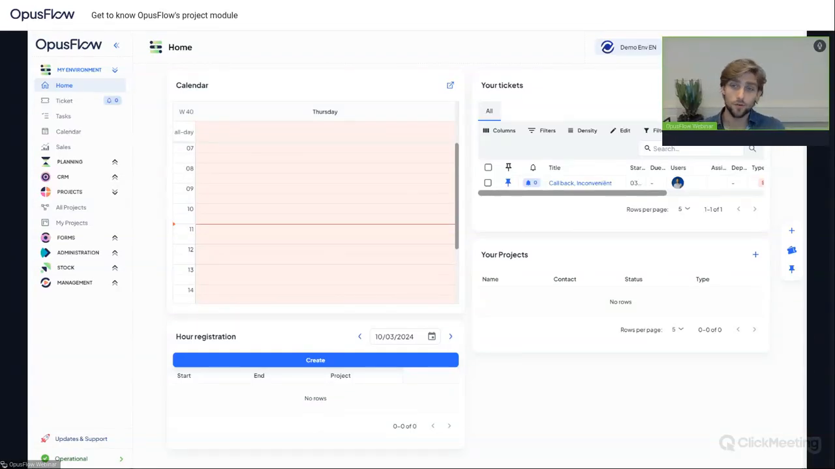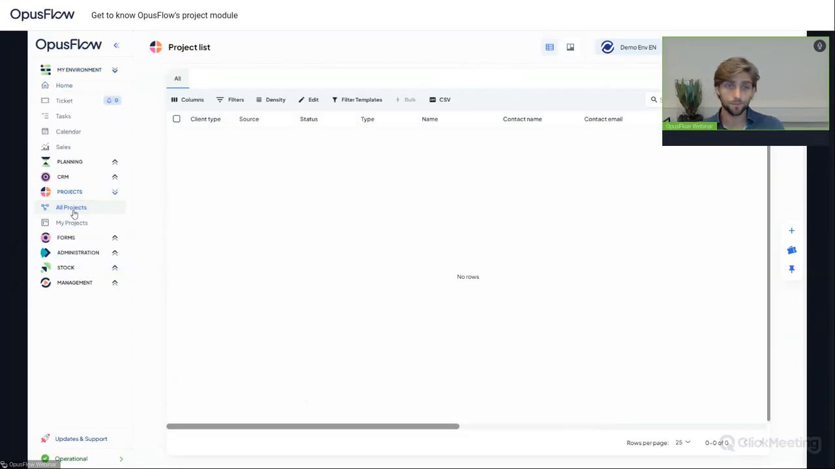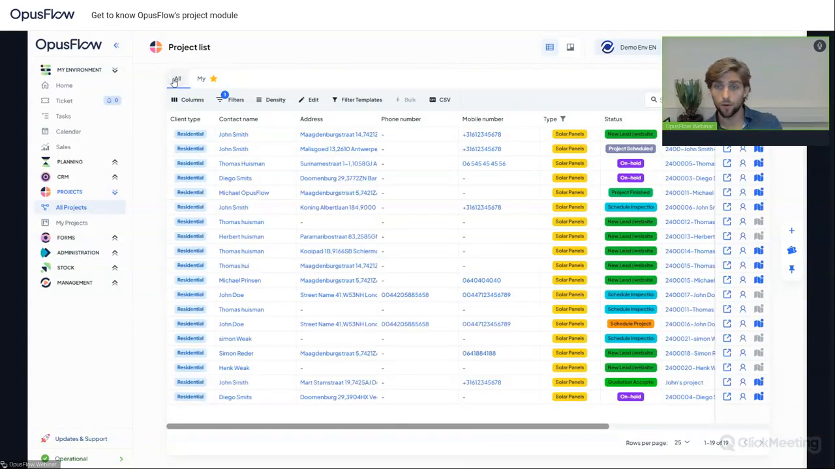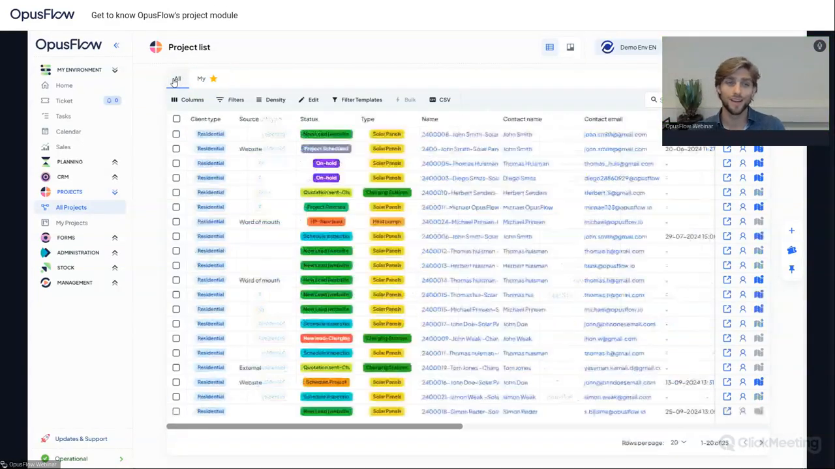So the home screen of OpusFlow you might have seen before. So we're going to dive into the project page. On the project page, you see all the different projects connected to your company and with all the different statuses and all the information that you would like to see. There's a search bar in the top, and you see different options above, so you can change the setting in your personalized view.